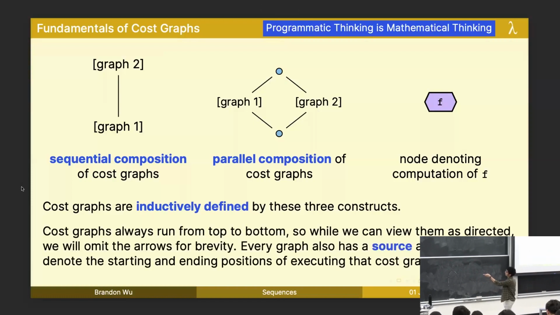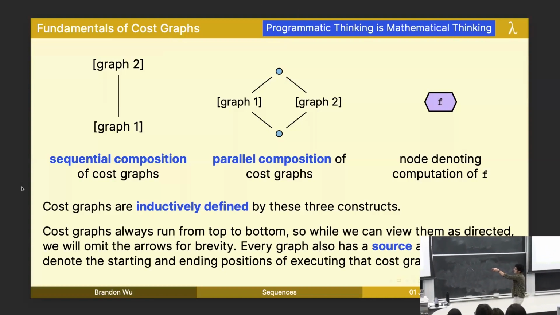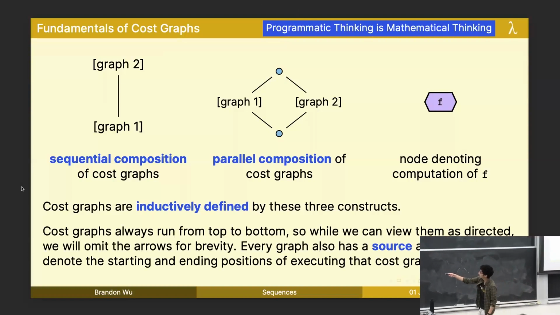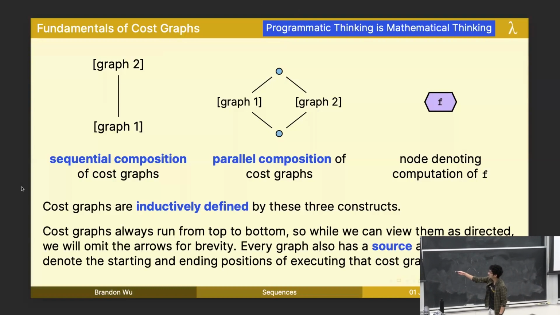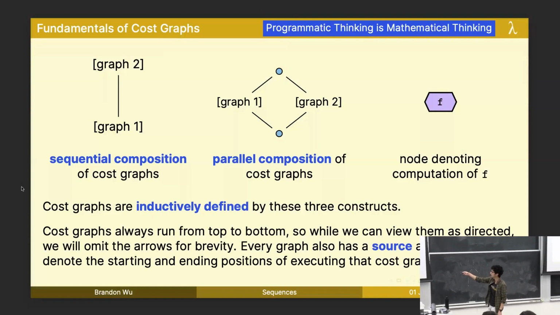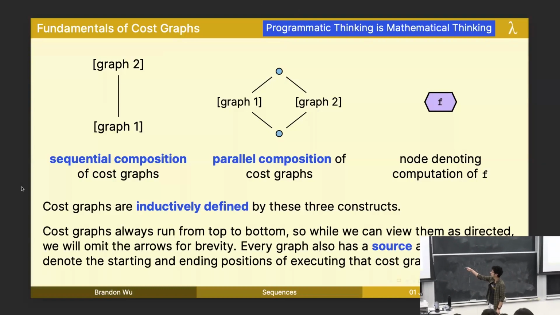So another thing worth noting, that cost graphs, I haven't put the arrows on it, but they implicitly all go from top to bottom, okay? I was too lazy to put the arrows on there. So we'll view them as directed going down, and every graph has a source and a sink. The source of this entire thing is the source of graph 2. And the sink of this entire thing is the sink of graph 1. And then the source and sink of this are just these two blue dots. And the source and sink of this guy are just that node itself.